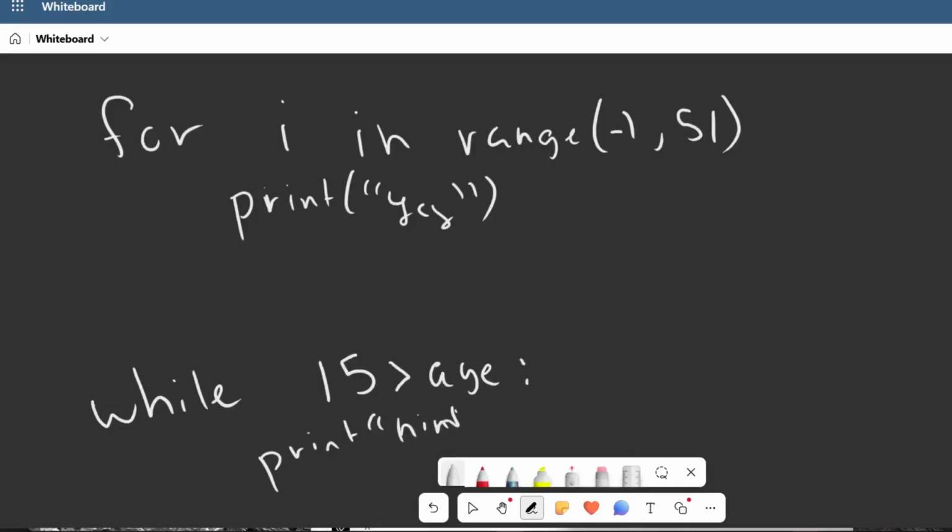So let's just say print middle schooler. Oh, I spelled that wrong. But yeah, you get the point. So while 15 is greater than age, then print middle schooler. So that's how a while loop works other than a for loop. So these two are different, but they are used for different things. So other than loops, variables, and conditional statements, what other things are there?